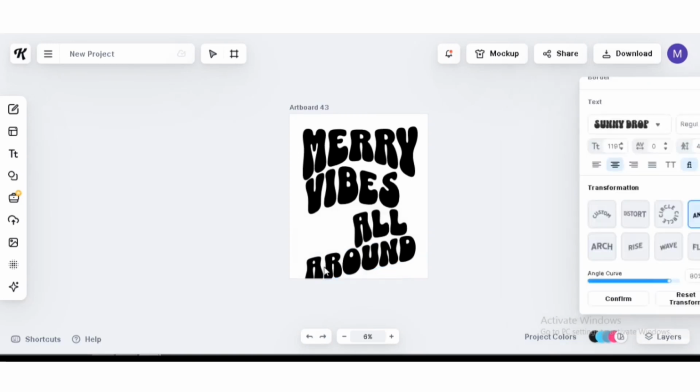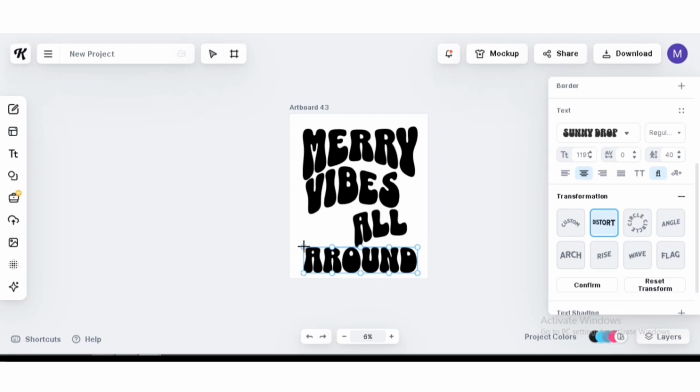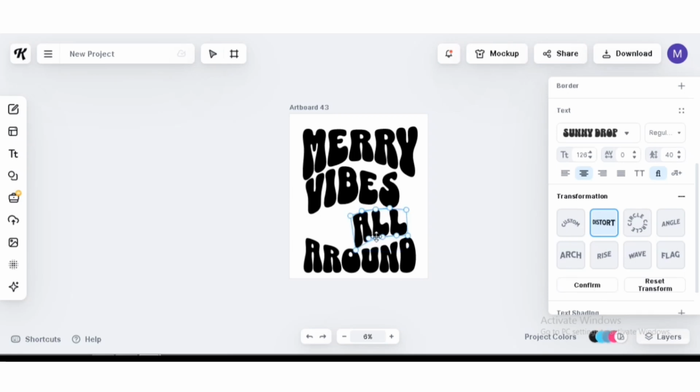So here we will use the distort tool once again, and I'm dragging both the first element and the last element of this text box. Here we need a curve in the upward direction of the text box. You can do it by simply dragging the first element and the last element, and in this way we will have this effect.